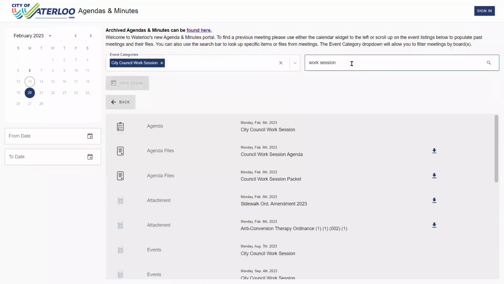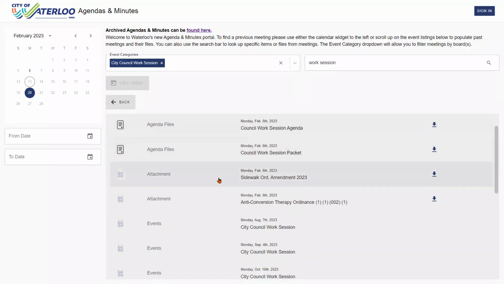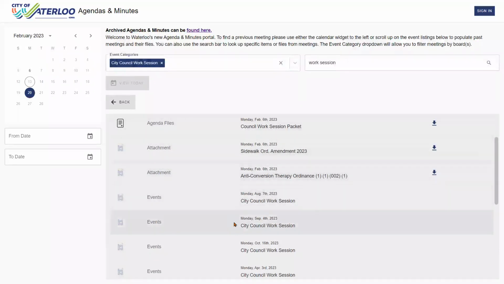Not only does our search show events, though, it also shows agendas. So any agenda with work session in it will show agenda files if I would like to download those, and then attachments as well. So if you want to look for an attachment or agenda item with just a specific piece of language, feel free to type that into the search bar, and then you can review the different results here and pick the one that works best for you.